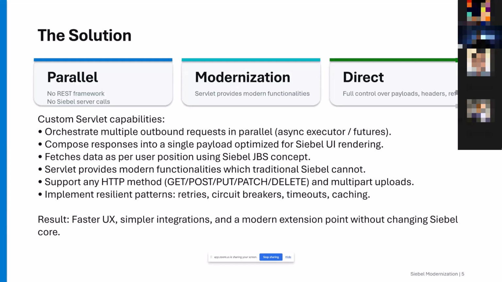Since Siebel is currently hosted on Apache Tomcat, I thought, why can't we build our own servlet that does all these things that current Siebel cannot do. For example, parallelism. Let's say it executes a workflow in the background to get the data, and the user can navigate to another view. He doesn't have to block because it doesn't follow the normal path of how Siebel requests data. It goes through this custom servlet and gets the data.